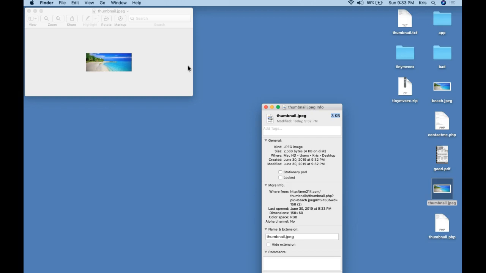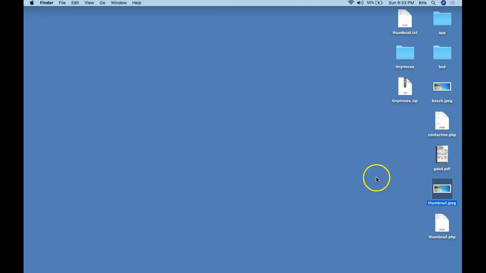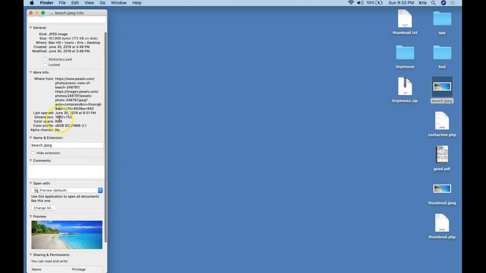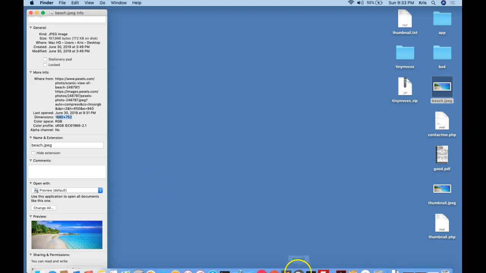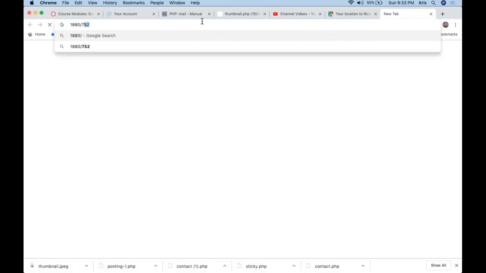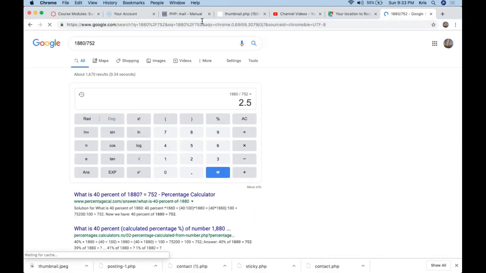The other major point is that with the proper thumbnail script, the resolution will be perfect. It should always be perfect. Here's a little bit more on this. Remember, this is 1880 by 752. If my math is correct, that's exactly a 2.5 to 1 ratio. If I divide 1880 by 752, that should be 2.5 to 1. There you go, it's 2.5. So it's 2.5 times wider than it is high.